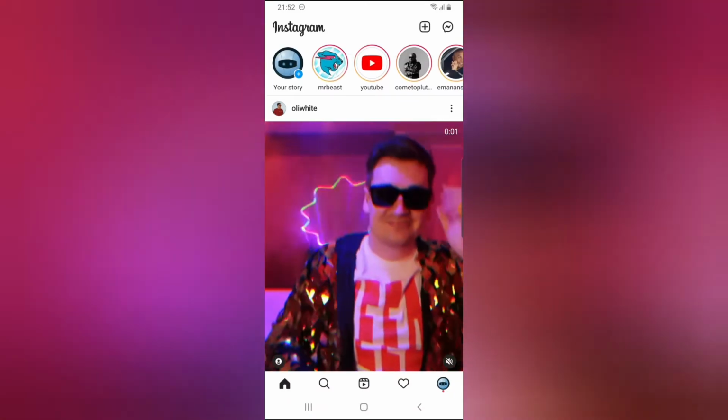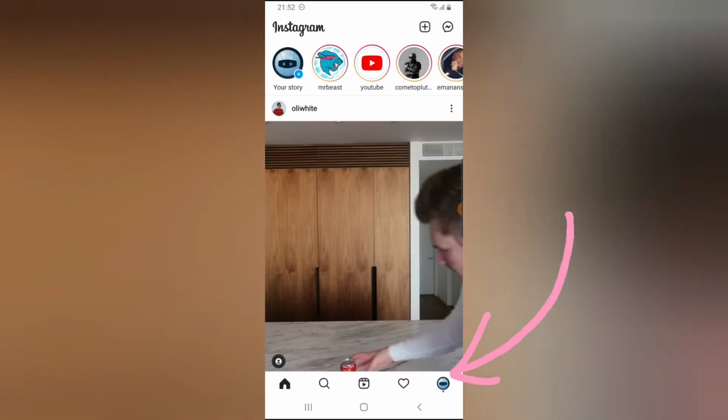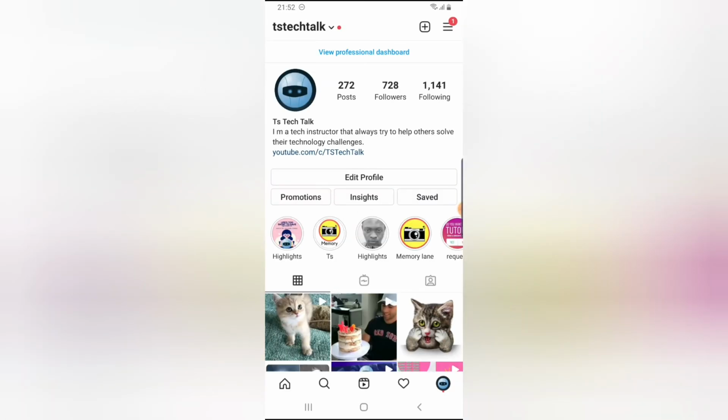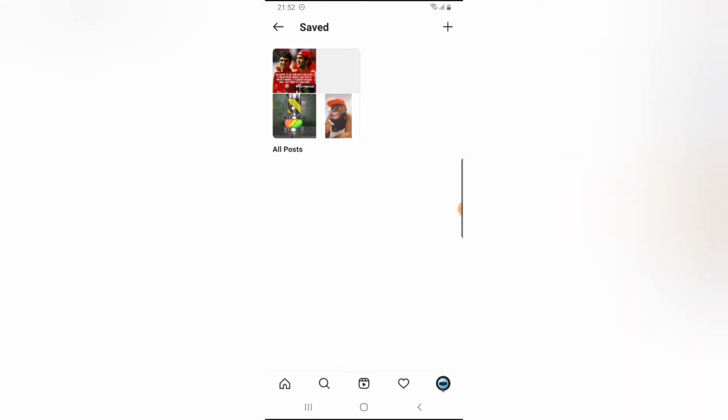Now to show you guys where they are all saved, go ahead and click on your profile icon on the bottom right, and next you are going to notice where it says saved. Right, this particular icon right there, this particular link, go ahead and click on it. Now if you click on the saved, it displays everything you've saved so far.